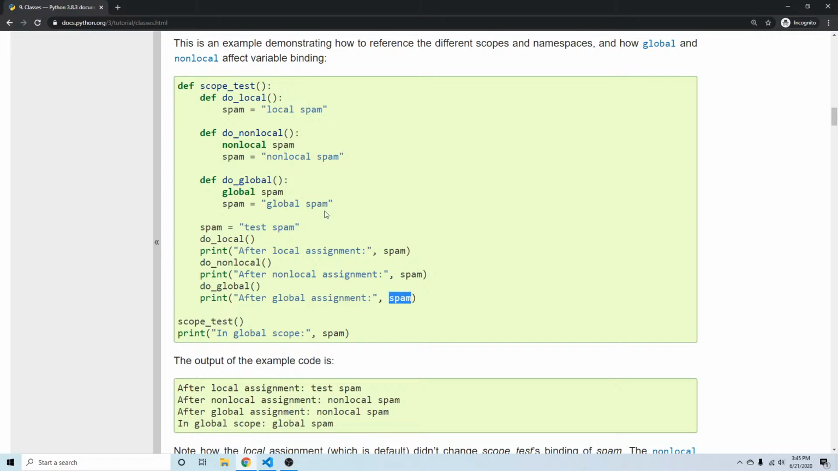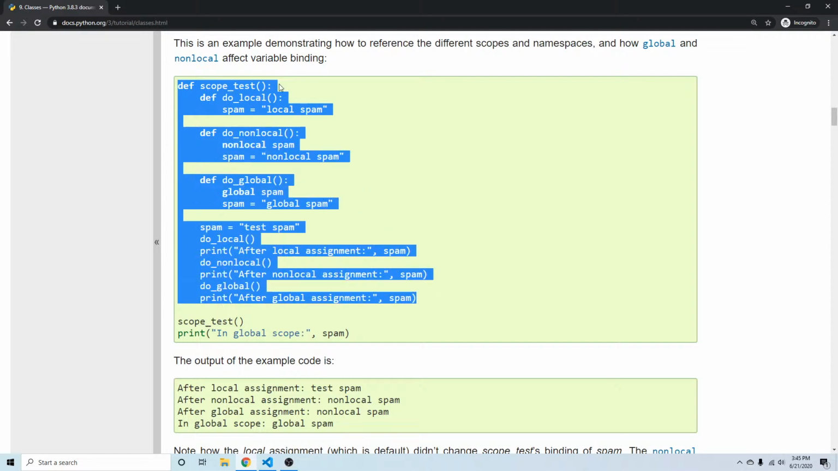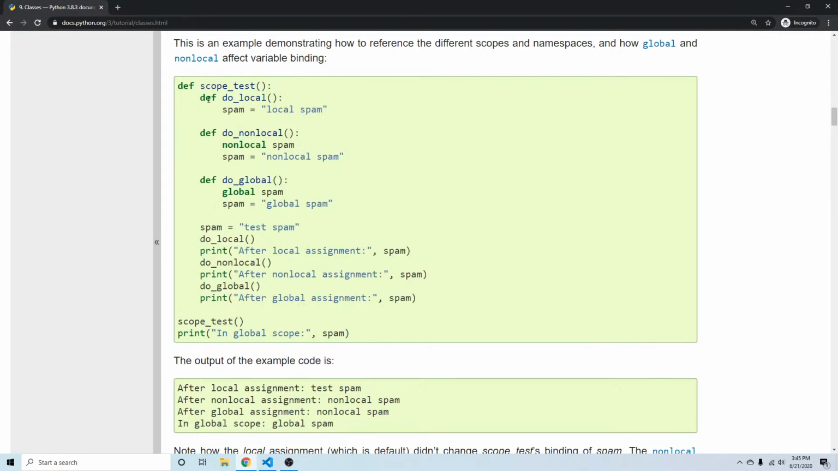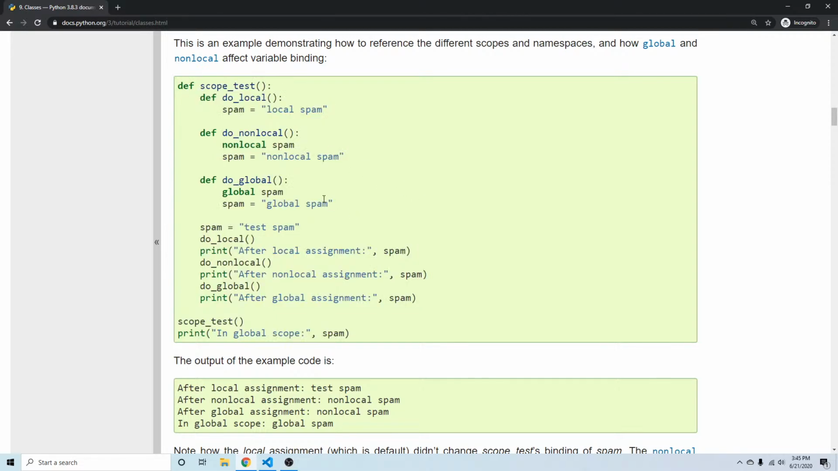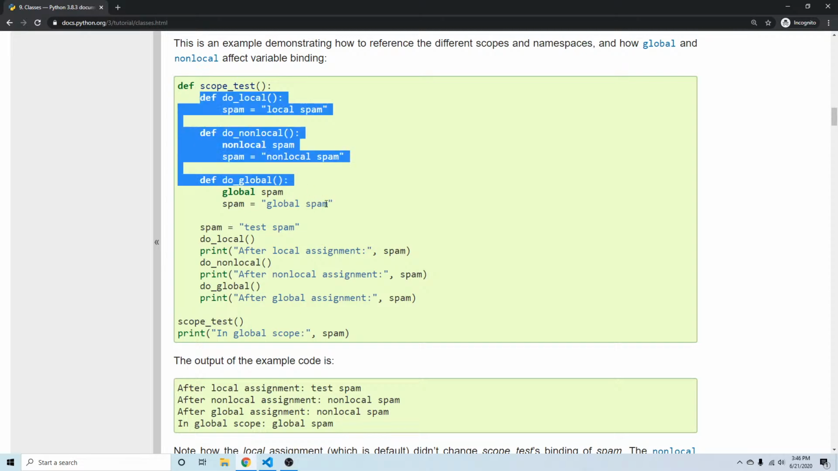spam as global spam? Well, no, because this right here is not in global scope. It's actually in the scope of scope test. So since it's not out here, you're not going to see global spam. And let's make sure that's true. So we print out global assignment to what? After global assignment, non-local spam. So it just kept whatever the last non-local assignment was, which is defined in here.